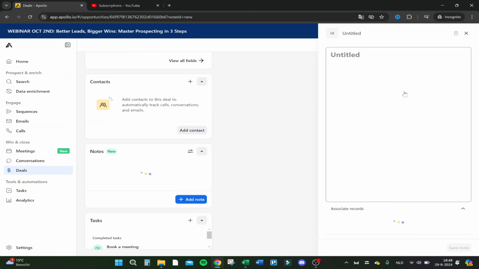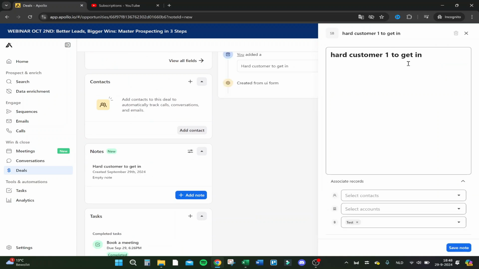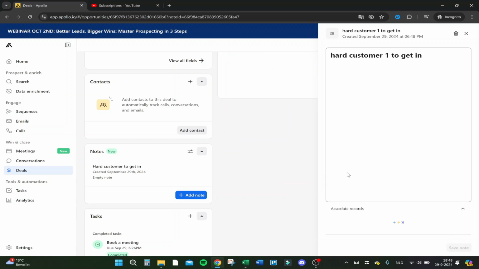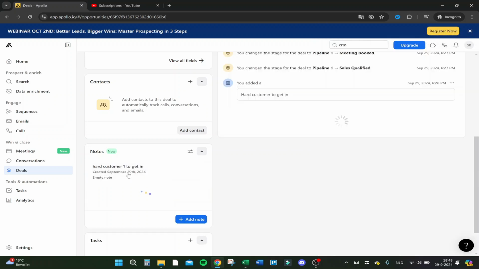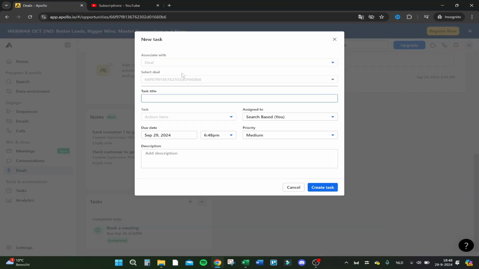As you can see, I added already one, but let's say a customer wants to get in. Just to show you once again, let me edit. And here you will see the customer wants to get in. So it adds up here, your notes and your tasks. So I created "book a meeting." I can do it again.